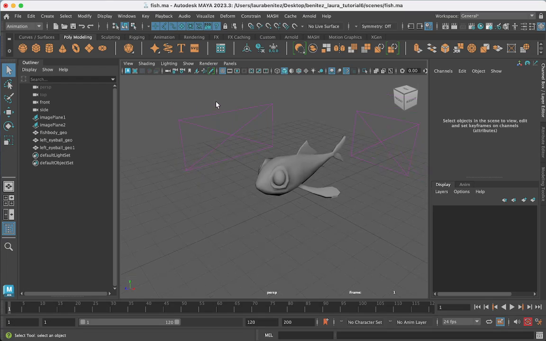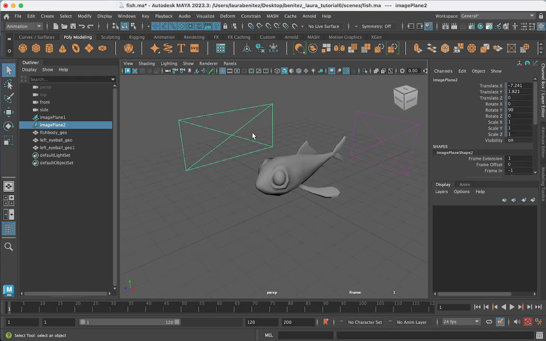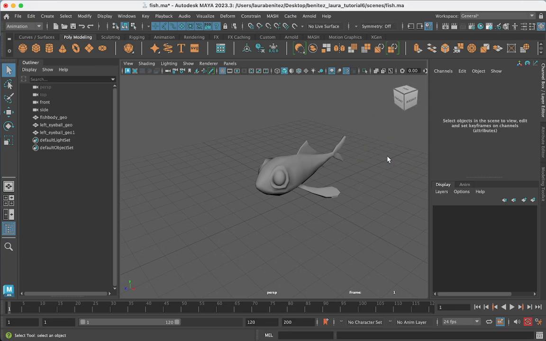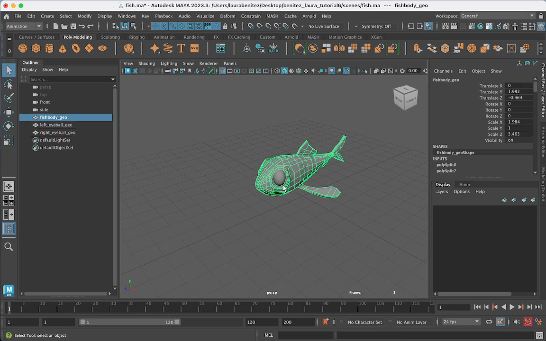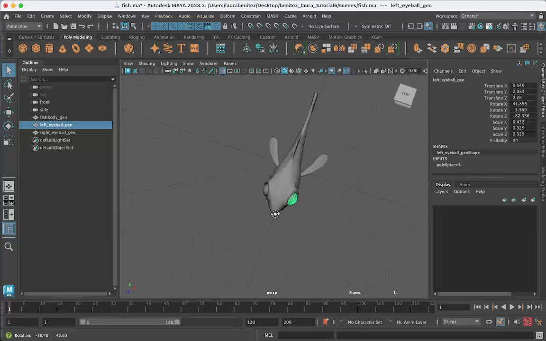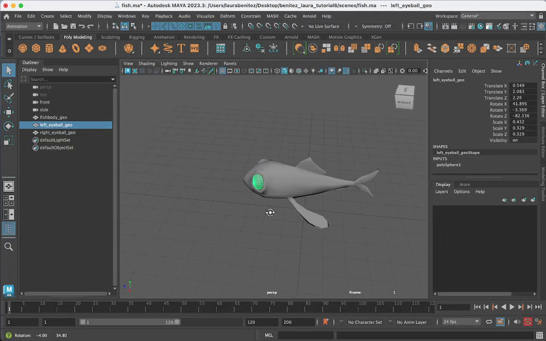Chances are you won't have an image playing. You can delete them now because this was from an old assignment. I think the other thing I failed to do was just rename this right eyeball geo, so you might have to just do that if you don't mind. Okay. So I have a fish body and fish eyeballs. Hope you like it.